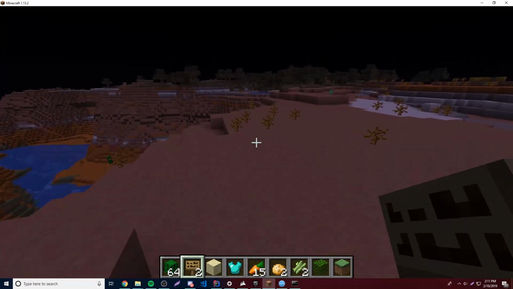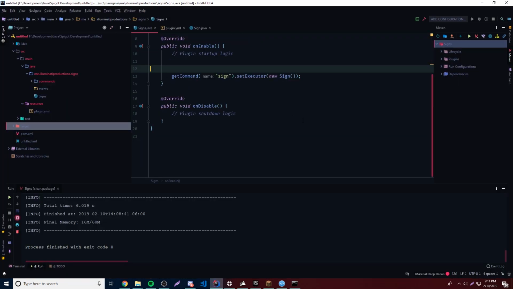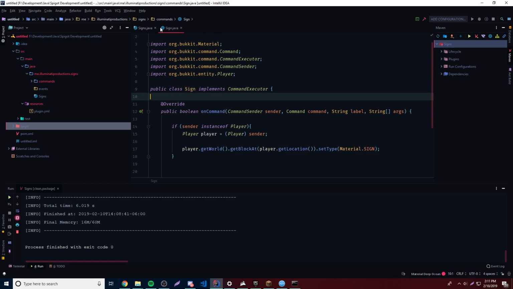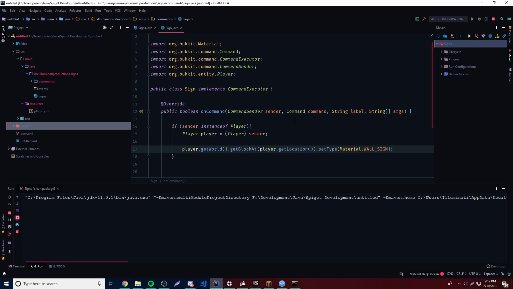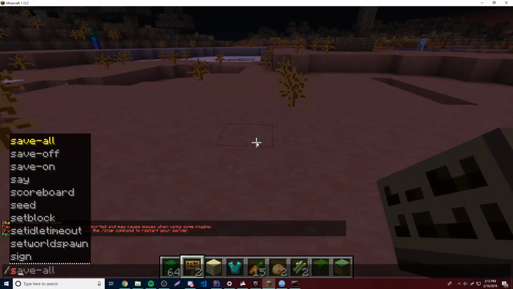So let's try doing a wall sign real quick, so we can just demonstrate that for you. So we'll go back here, but we can close that if we want to, and then we'll do wall sign. Okay. So I'm gonna compile this real quick, and then we'll go ahead and spawn the sign in a second. Okay. So then we'll do /sign.